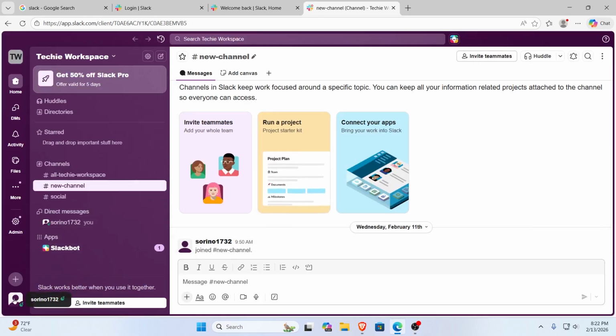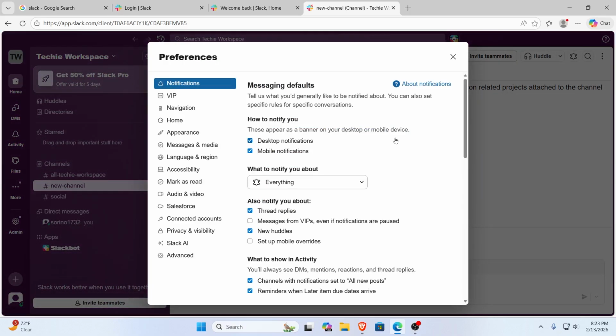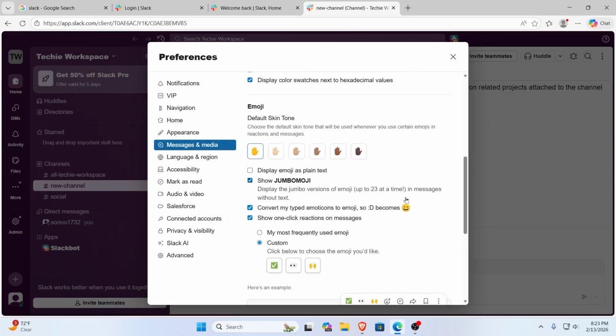Then from here on the left hand side, you'll see your profile icon. Just click on that. Then just go to preferences. Now inside preferences on the left hand menu, you gotta select messages and media. Then just scroll down a bit and you're gonna find emoji. Under emoji, you're gonna find default skin tone. Now from here, you can change the skin tone of your emoji to whatever you like.